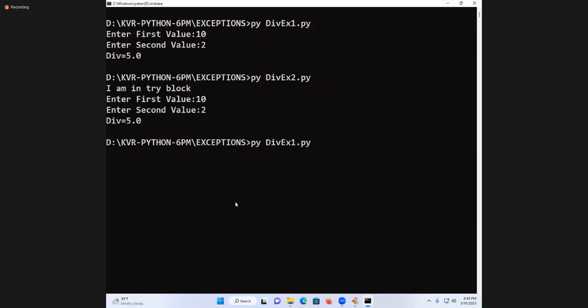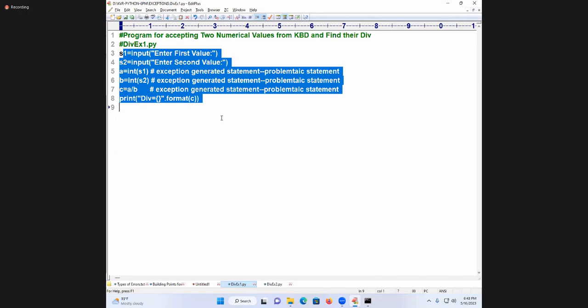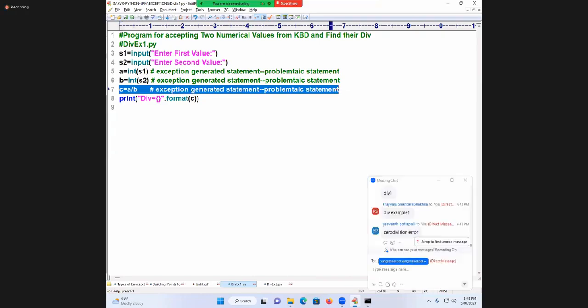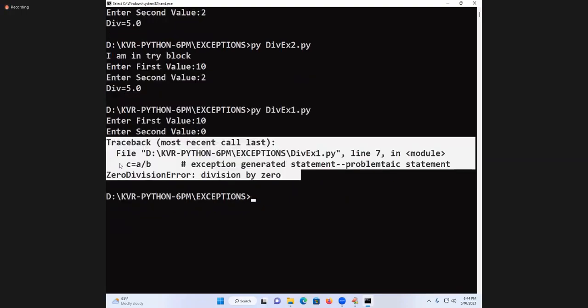Next, run the second time. 10 and what am I entering? 0. Which program? div example 1. There is no mechanism of exception handling. Syntax is not followed. Simply at line number 7, the exception is occurring, simply coming out of the program flow. Giving which message? A technical error message will be coming. See, the technical error message came or not? Zero division error came. Is it understandable by the end user? No.